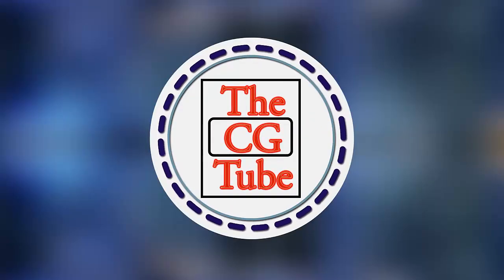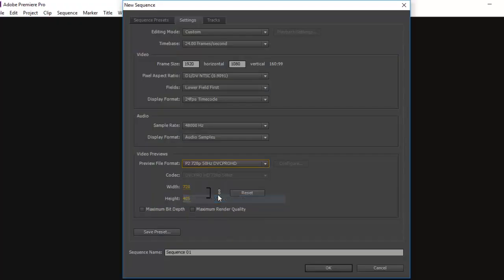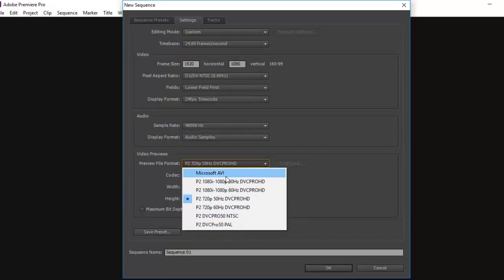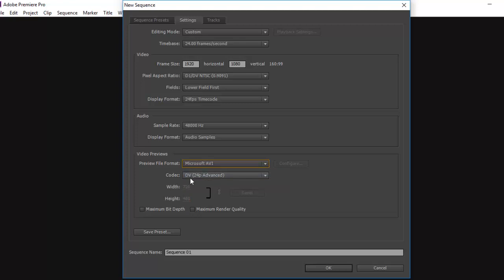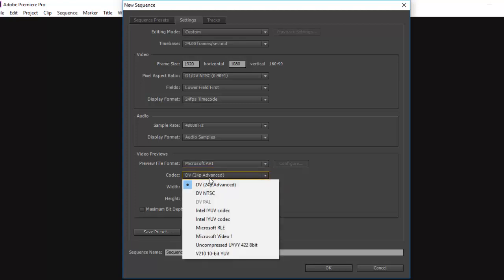And there is a video preview option, so Microsoft AVI or any other format if you want, you can choose. If you want any other format, you can choose, or you can choose a custom format. So I will prefer Microsoft AVI, it is best. And codec means digital video NTSC Intel.